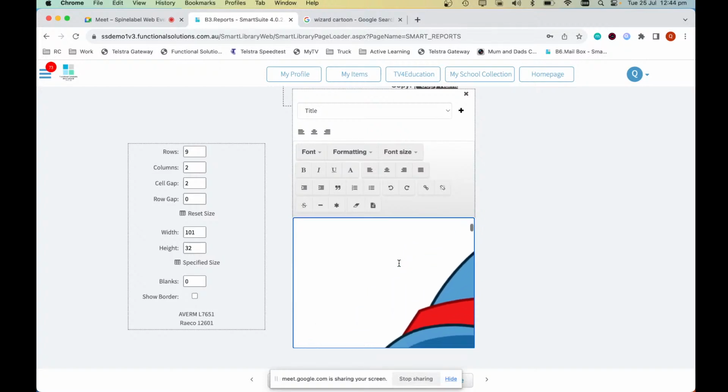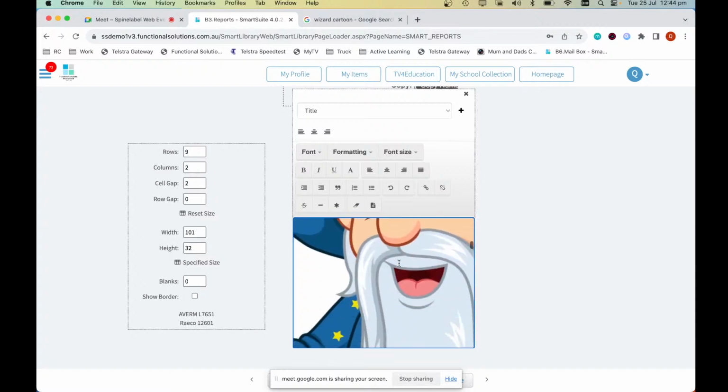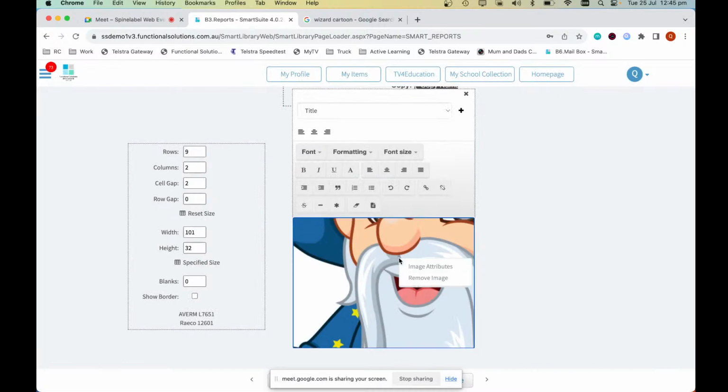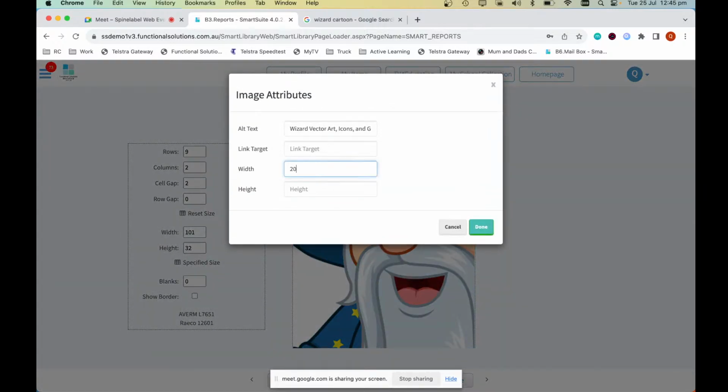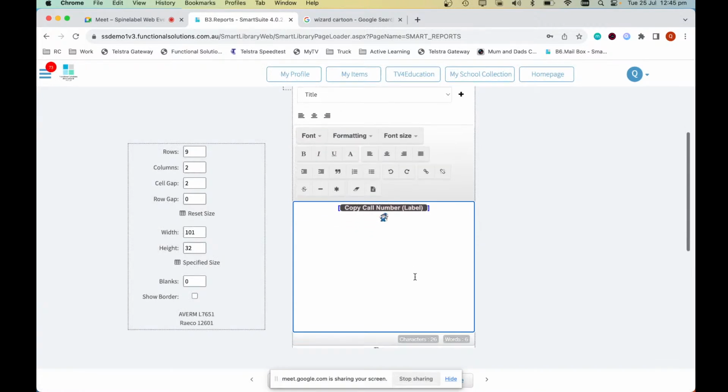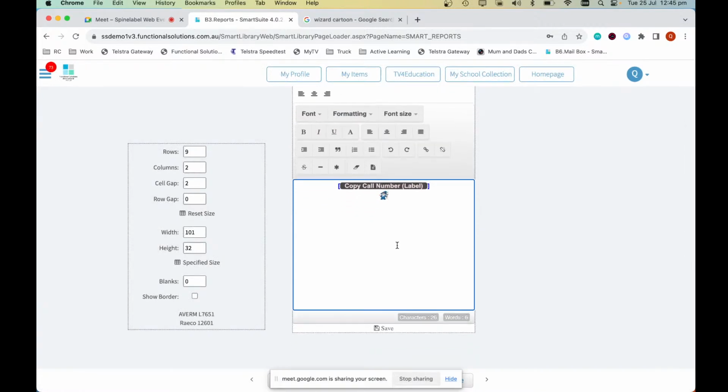Now that is massive. So to make it a little bit smaller, I can right click, and I've got an option here to open up the image attributes. And in the width, I'm going to put in maybe 20 and the height 20. Okay, that hasn't adjusted enough for us. Oh, I put in 2. There you go. Okay, so that's my label there.